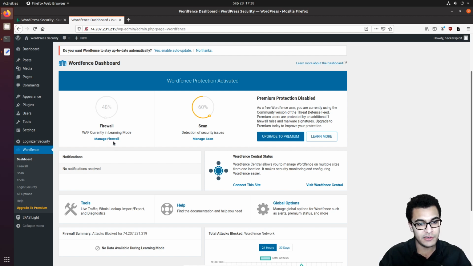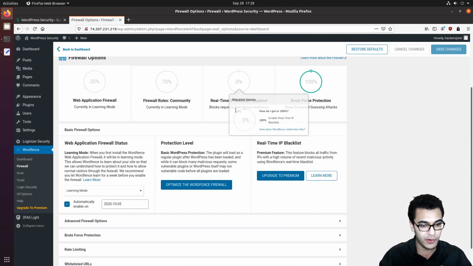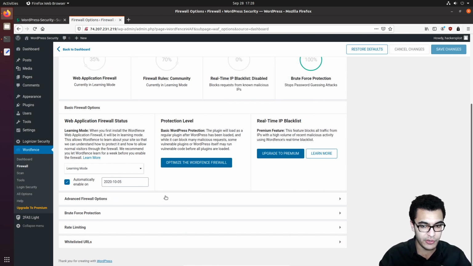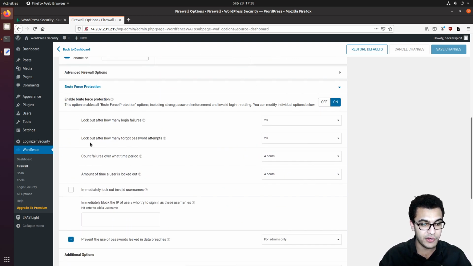So if we click on Manage Firewall, we'll just click on that really quickly. I don't want to spend too much time on this. So I'll just hit no thanks. So your firewall options, you can configure them right over here. You also have brute force protection enabled, and you have the various options you can specify. So the minimum amount of attempts before you want to lock out a user, lock out after how many forgotten password attempts, and of course you have the count.